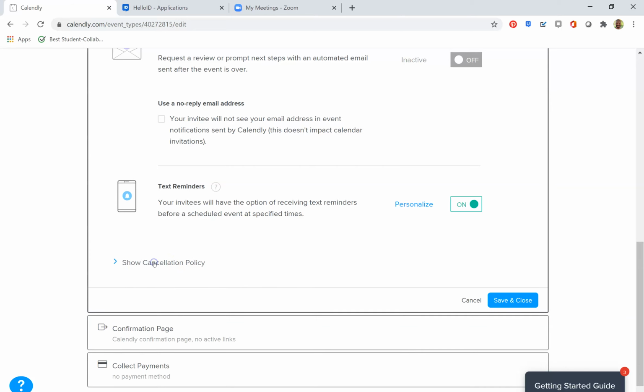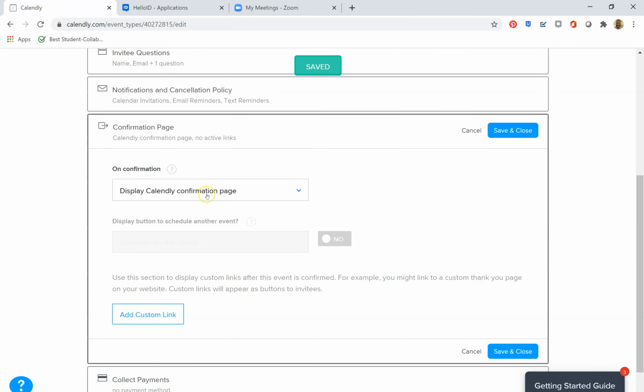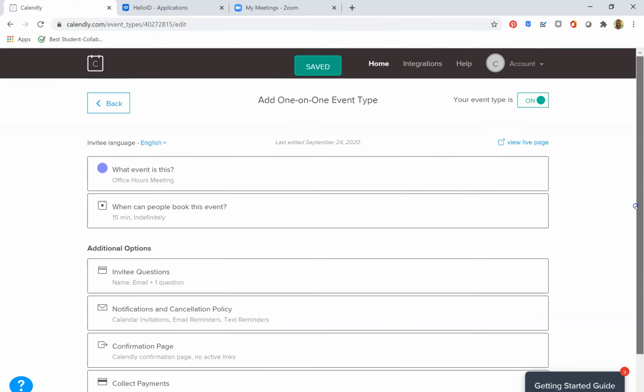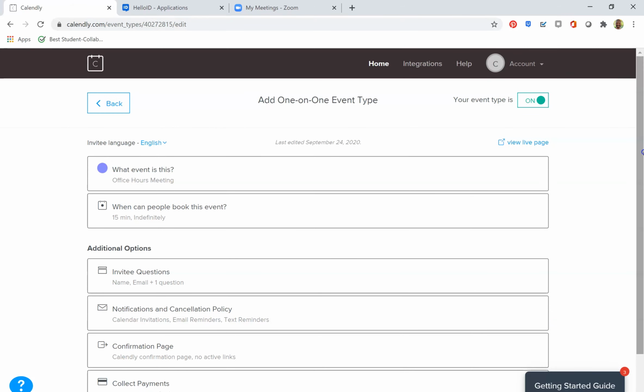we're just going to leave this alone. That seems reasonable. And then the confirmation page, just going to leave it alone. Display Calendly confirmation page. Don't touch anything with the links. Just leave this one alone. And then collect payments. Obviously, it's not what we're doing. So now we're set. So we're going to go back to the home.